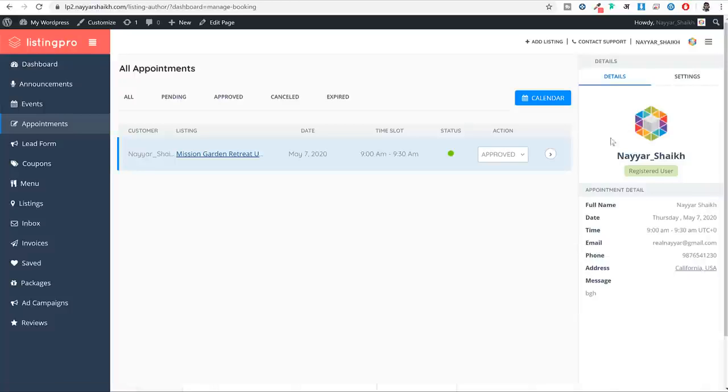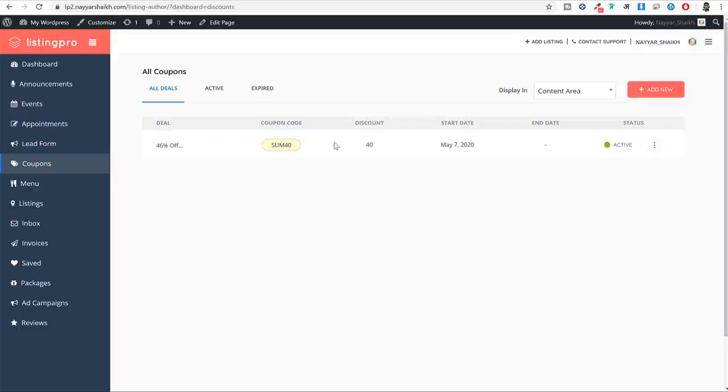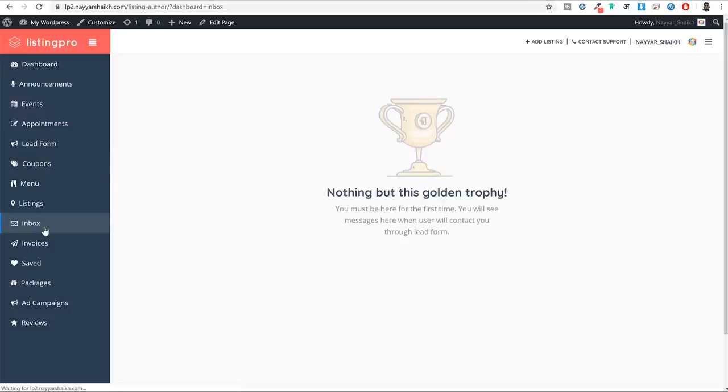So there are a lot of things available over here. If you click on coupons, as you can see, I have already created a coupon. If they want, they can click on add new and create a new coupon. Similarly, if someone has emailed or messaged them, they can see that from here.